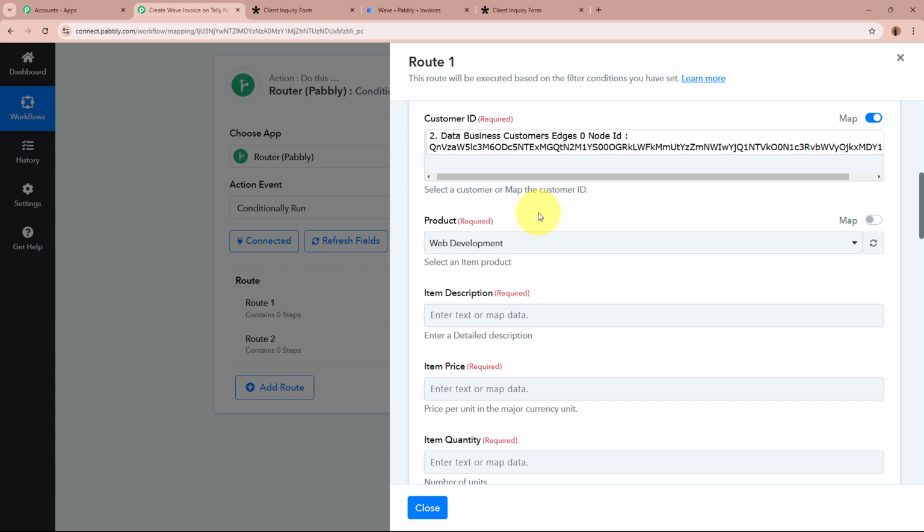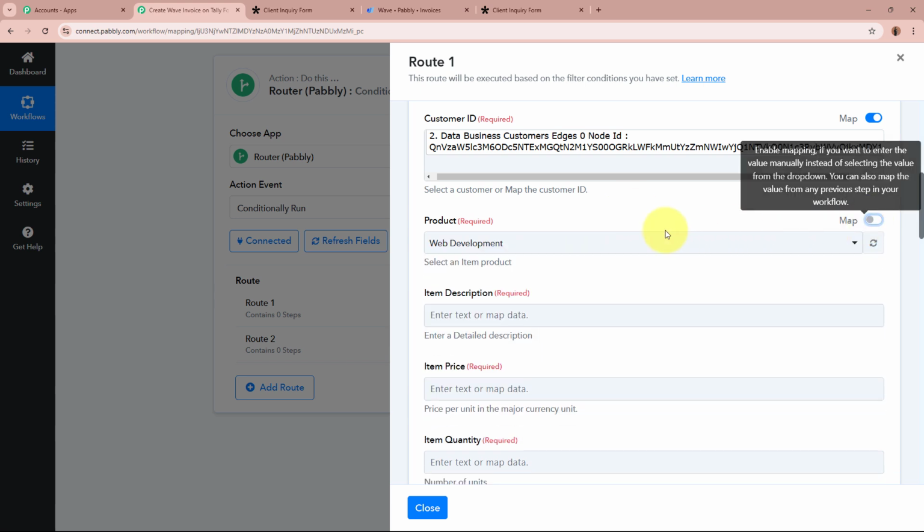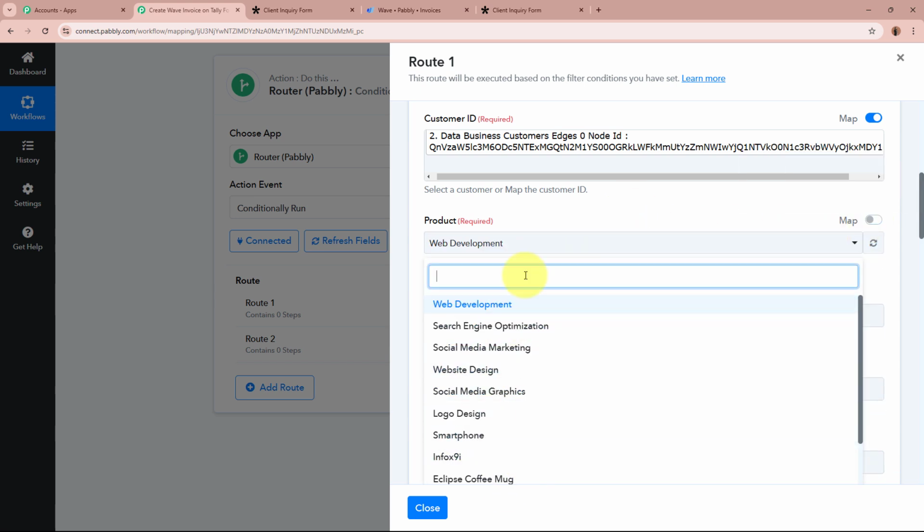And how can we have the product ID? So this is the first product, that is web development. You can see right over here. To have the ID of this product, toggle this map button on, and this is the ID of the product. Copy this from here. Okay, so this is the product ID of web development. In a similar manner, you can get all the IDs for all the different products that you have created here in your Wave account.